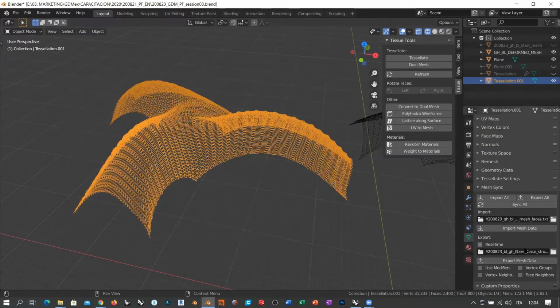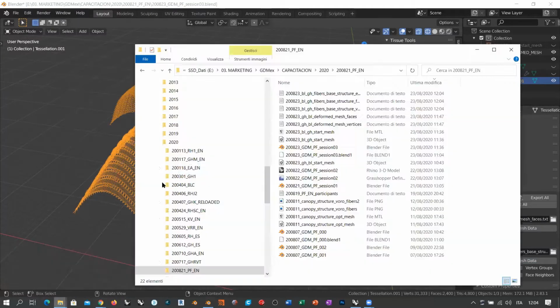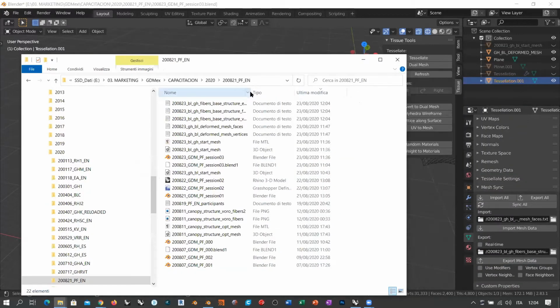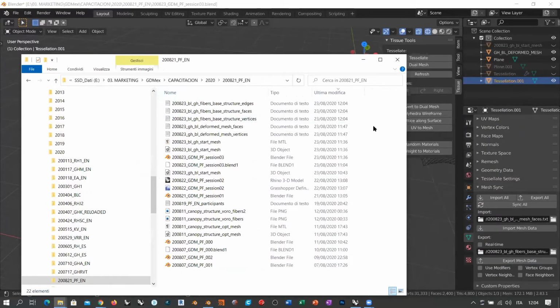And hit export mesh data. Let's go in our folder, and you will see that now we have new files. Let me expand this. We have new files. So Blender to Grasshopper is made up of 3 things. It is vertices, edges, and faces.